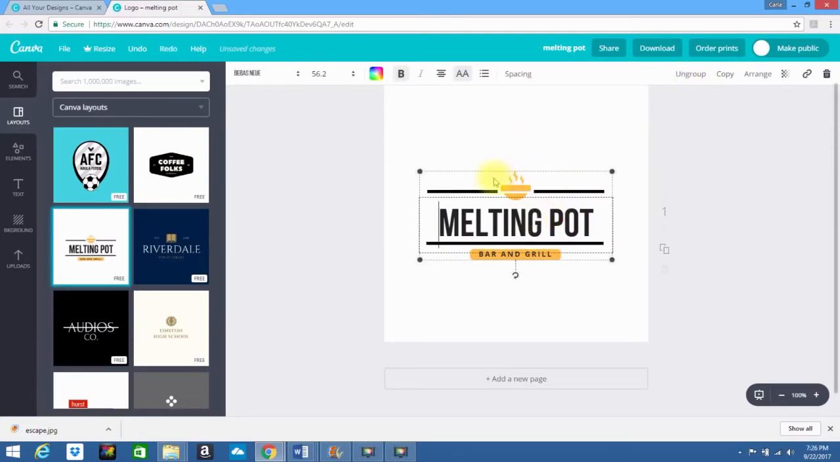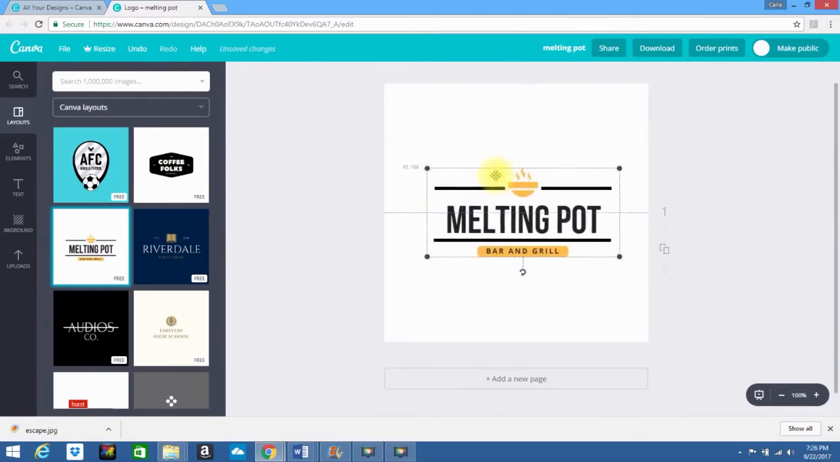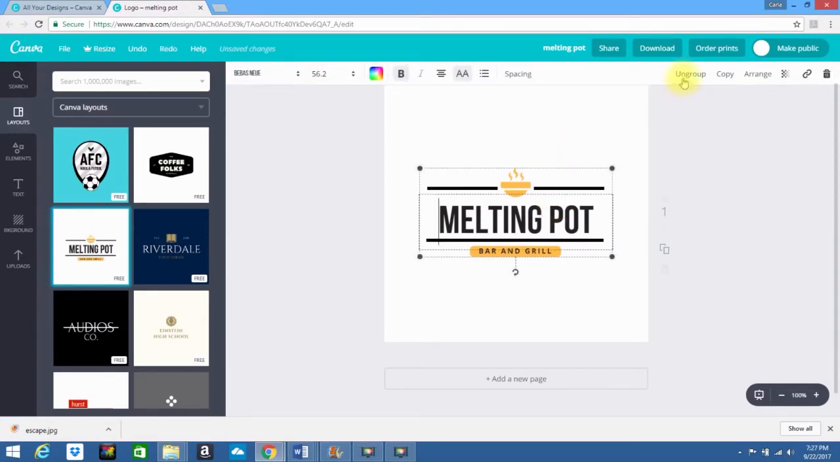And now, when you go over this, all of the elements are grouped. Let's say you want to ungroup them. Simply tap back on the element and click ungroup. Okay, so I'm going to group these back together.